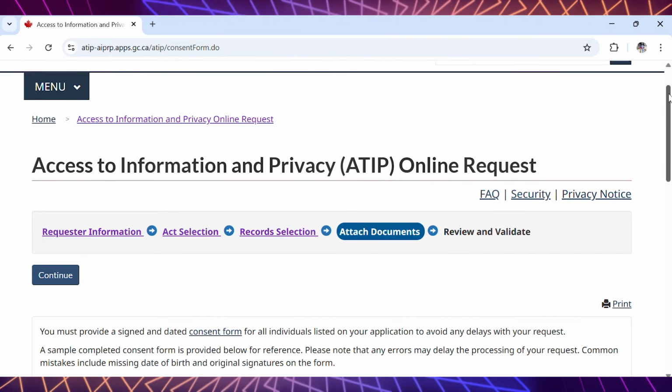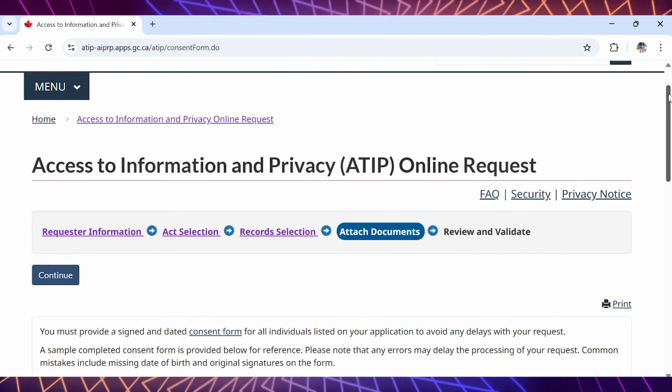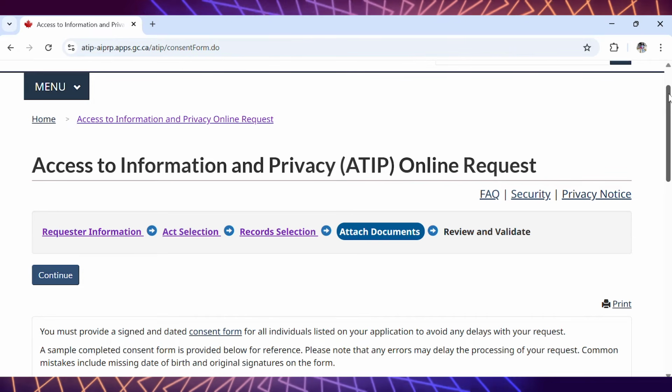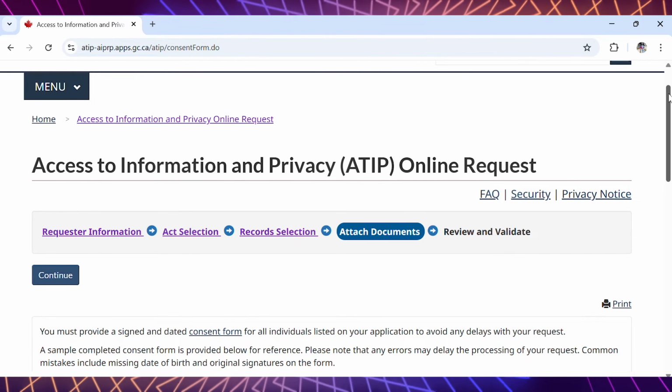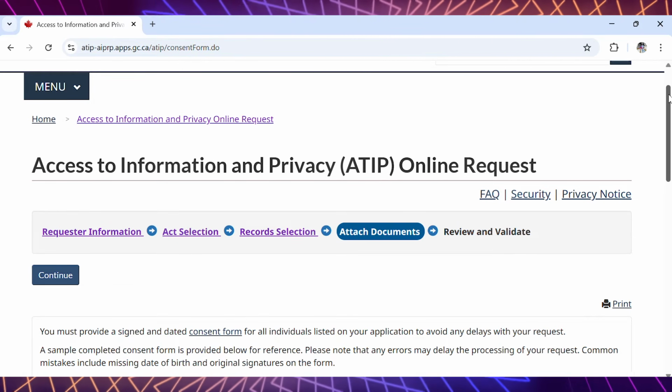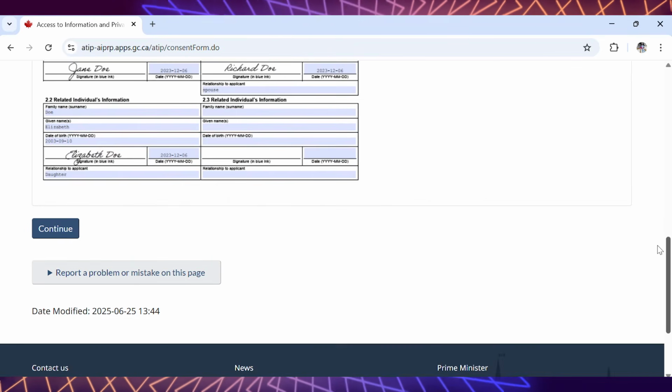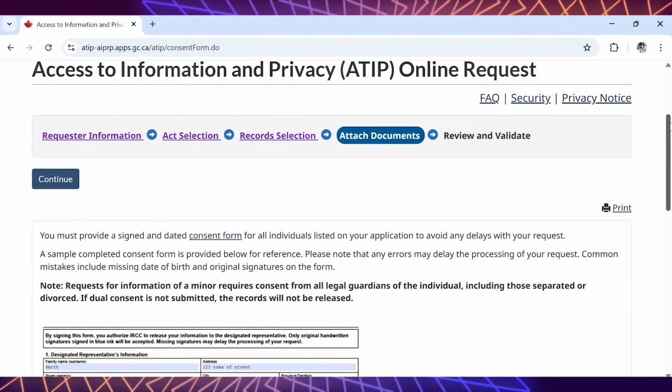So you see every stage at which you begin, it takes you to the next stage. So first we began with requester information, then the arrow shows through to act selection, then it goes to record selection, then it now comes to what? Attach document. So we are currently at attach document. So here you just scroll down.